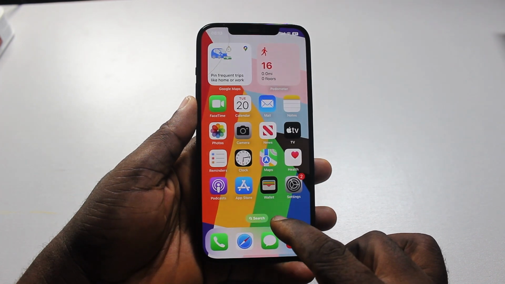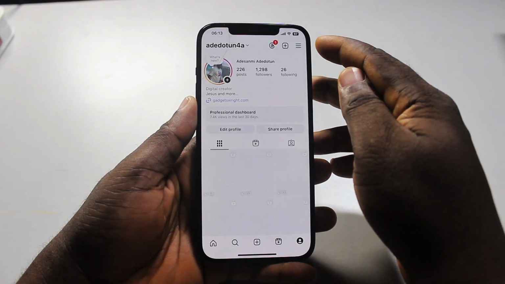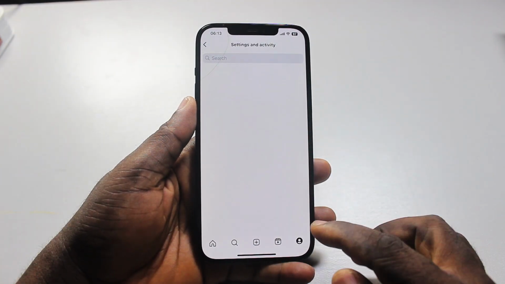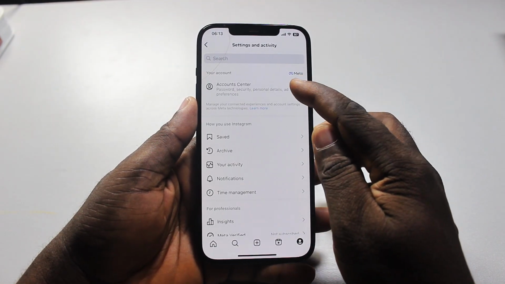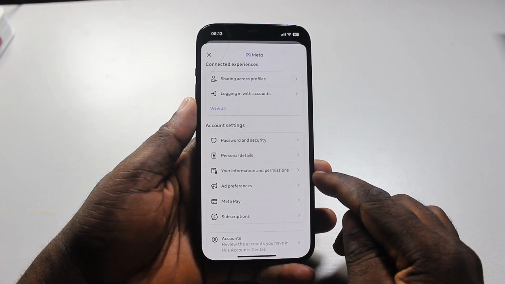Now go ahead and open the Instagram application. Click on your profile picture at the bottom right. Click on menu at the top right. Now you want to scroll down and click on account center. Under account center, scroll down to account settings, locate and click on your information and permissions.